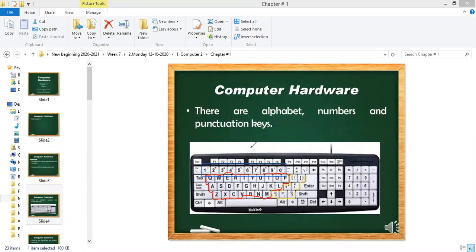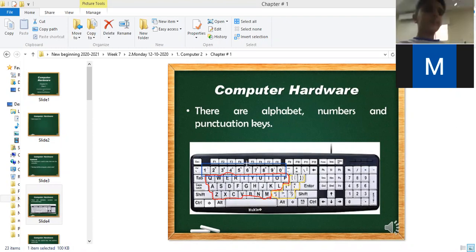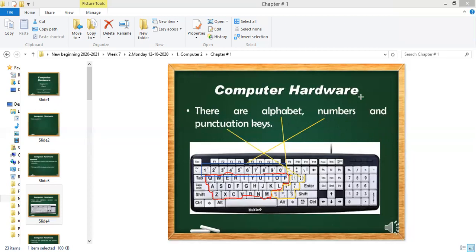In blue you have the number keys. Where are the number keys? These are the number keys. Where are the alphabets? Alphabets are in red. And where are the punctuation keys? Punctuation keys are there.